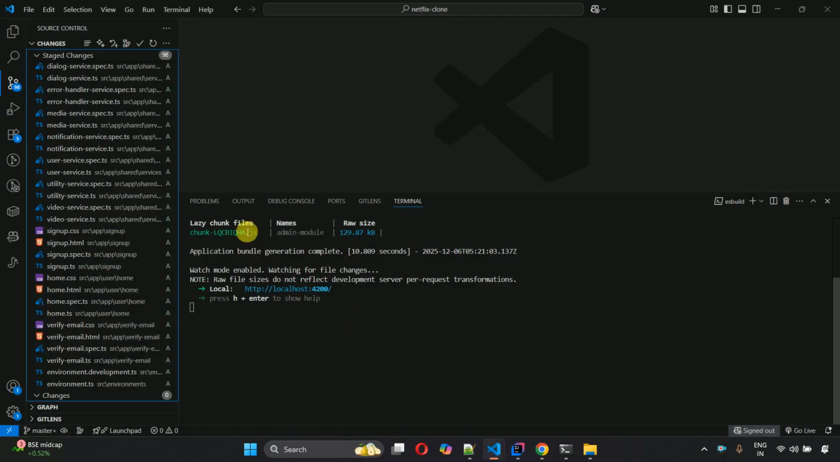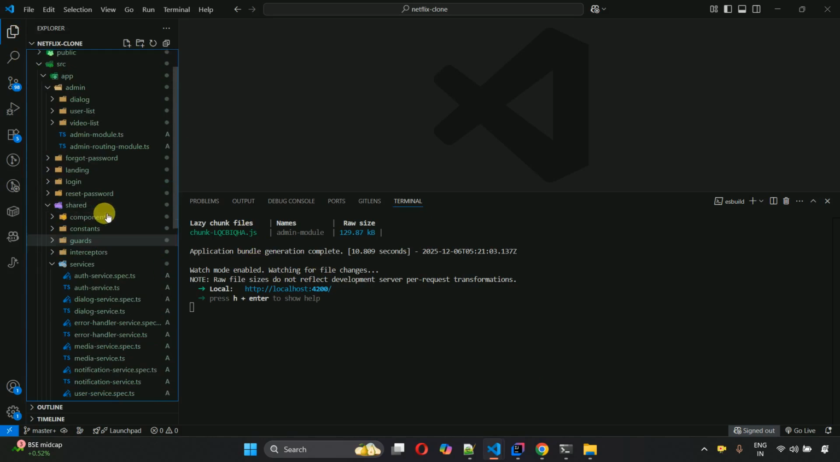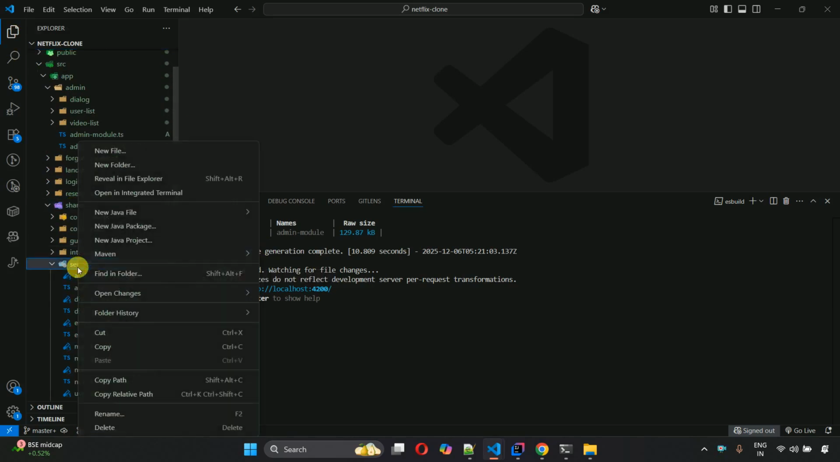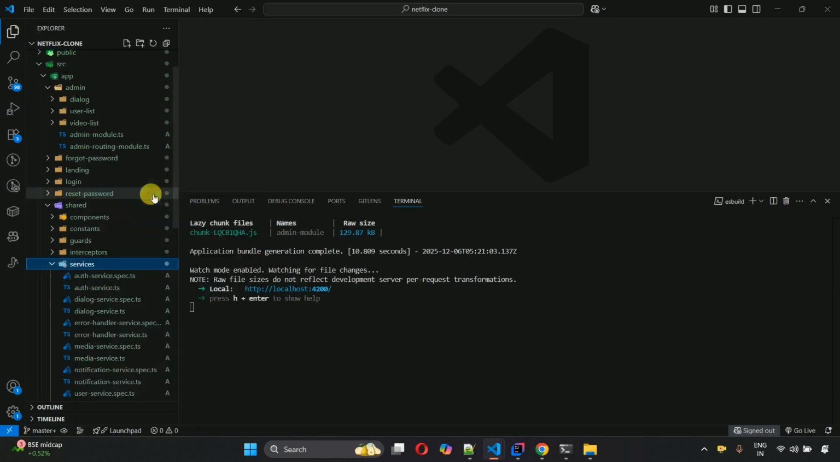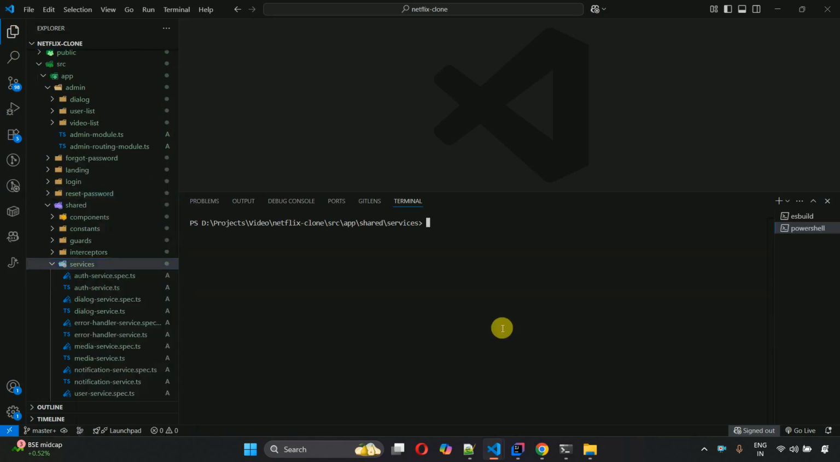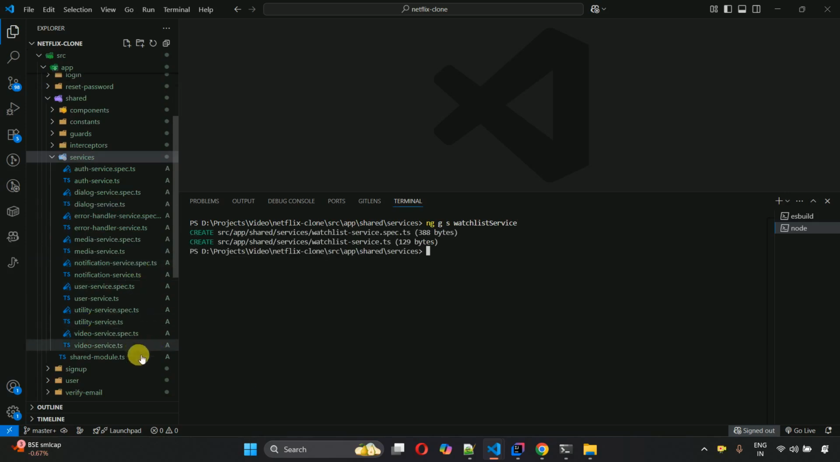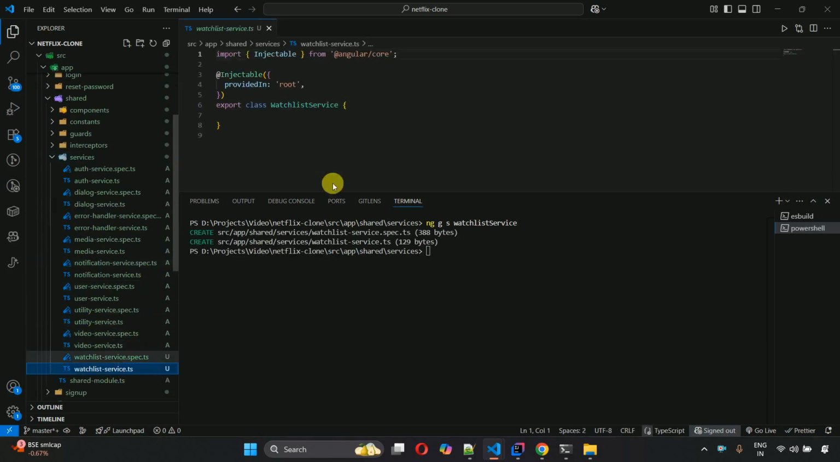Let's go to VS Code, and over here we have to go to the shared folder, and inside this one we have services. So right click on this folder and click on open integrated terminal. Then we have to generate a watch list service. So ng generate service, watch list service, and then press enter. It will create a service for us, and here you can see the watch list service.